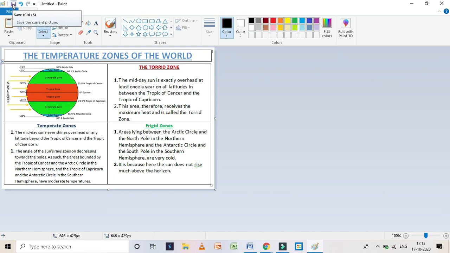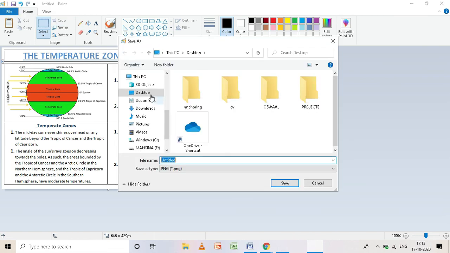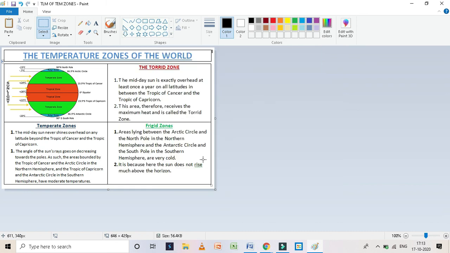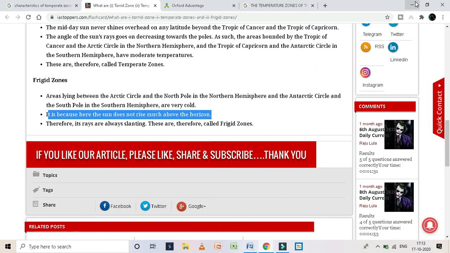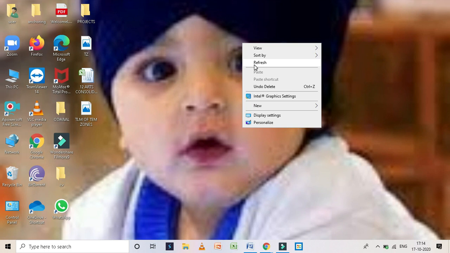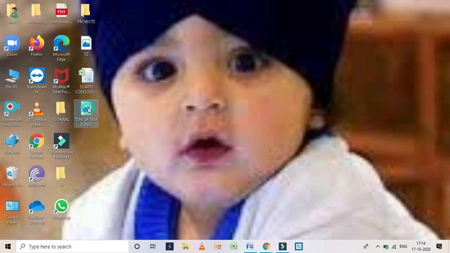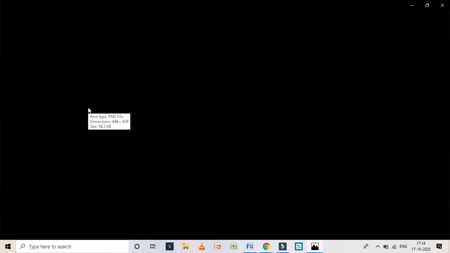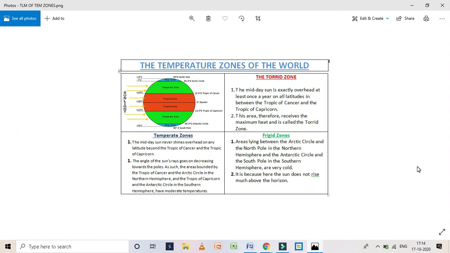All you need to do is save it. That's it. Desktop, TLM of temperate zones. That's it. It's done. Now let's see how we have prepared it. Zones, TLM of the temperate zones. And there you go, you have your TLM ready in front of you.